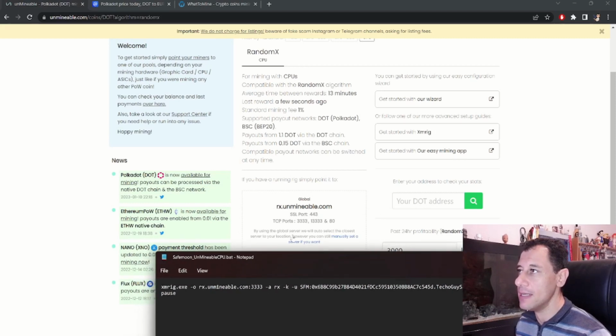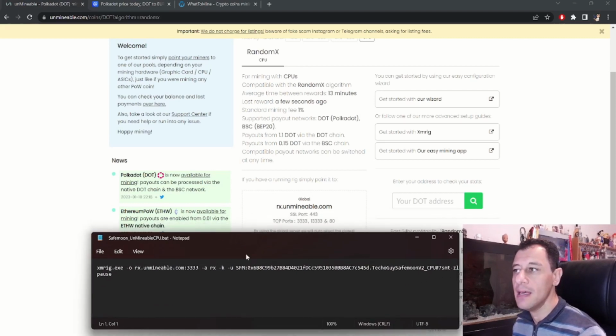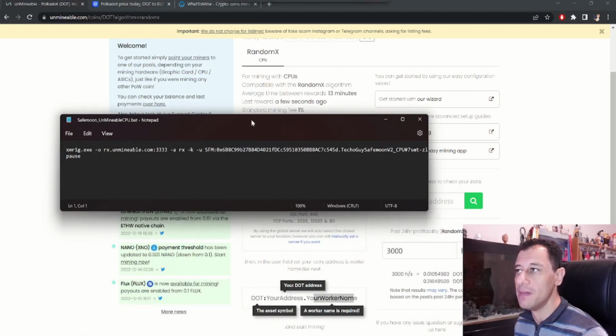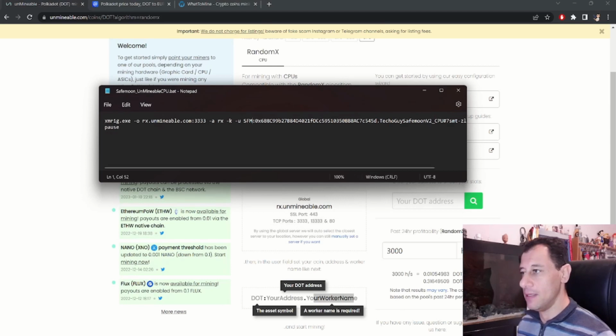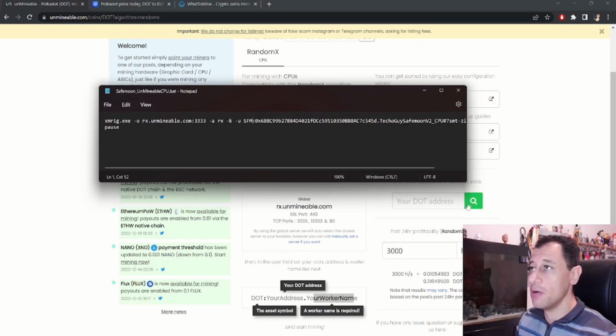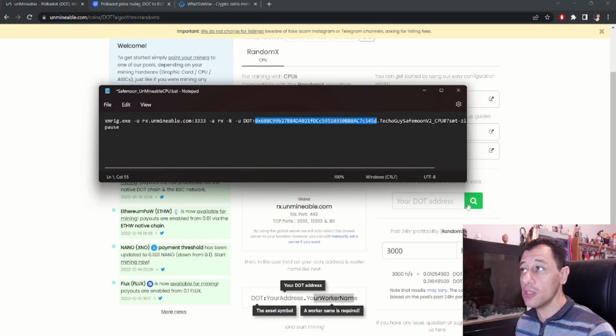You can go into the guide here as well, it will give you the same thing. Minus K to keep alive, minus U is your user wallet. Now, this is where things will change, okay? So, let's say I want to mine DOT, as we are showing. So I'm going to remove this and put in DOT. Here, after the colon, there will be your wallet address, your Polkadot wallet address.